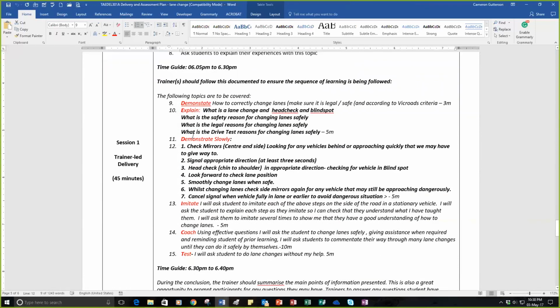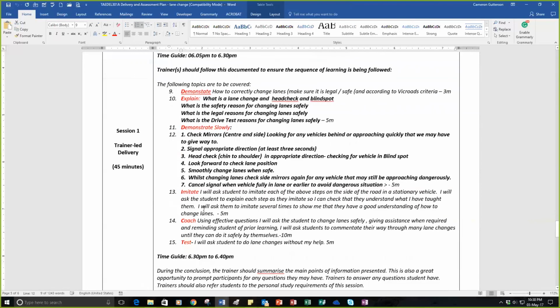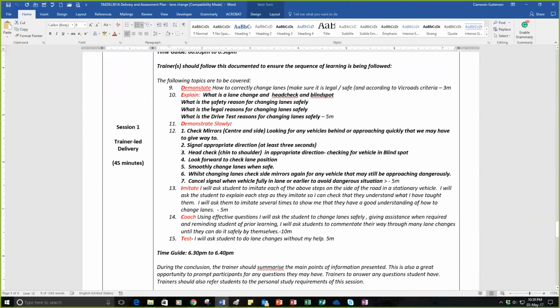And then here we've got demonstrate, explain, demonstrate slowly, imitate, coach, and test. And we've filled in the blanks. And this is what you're going to do on 2 different subjects. And none of them are going to be about changing lanes because you have this example. So it says here, demonstrate how to correctly change lanes. Make sure it's safe, legal and safe according to VicRoads criteria for 3 minutes.